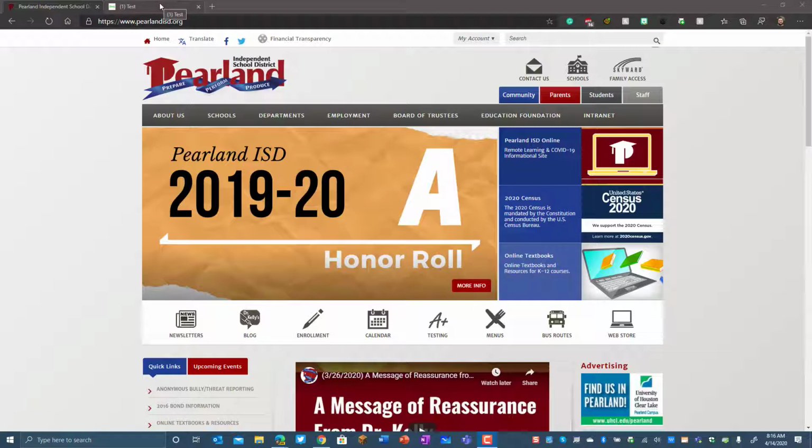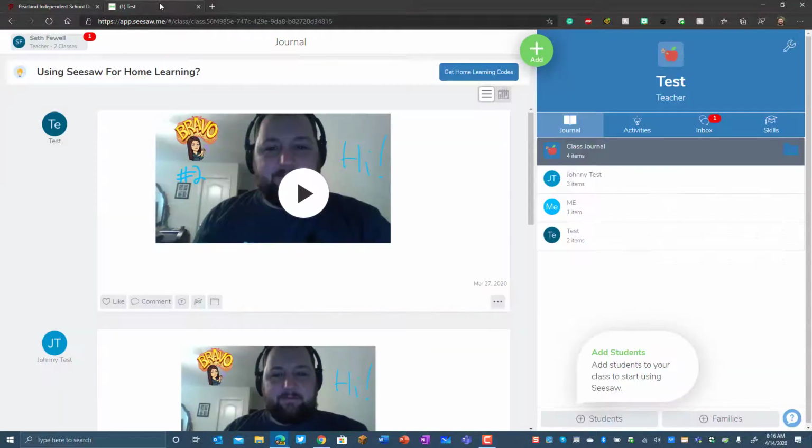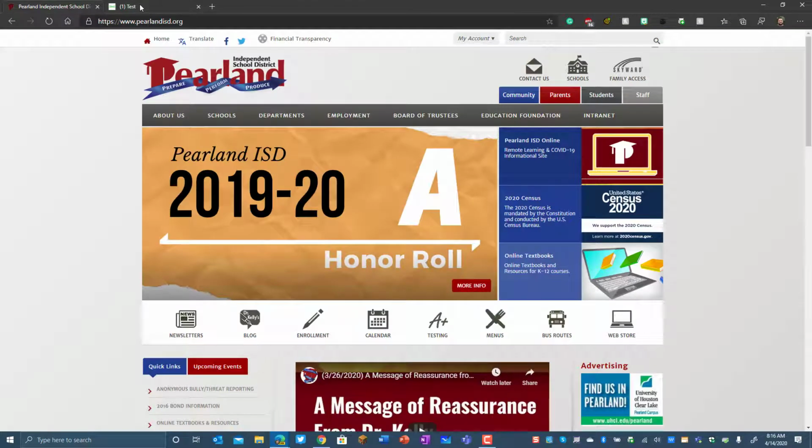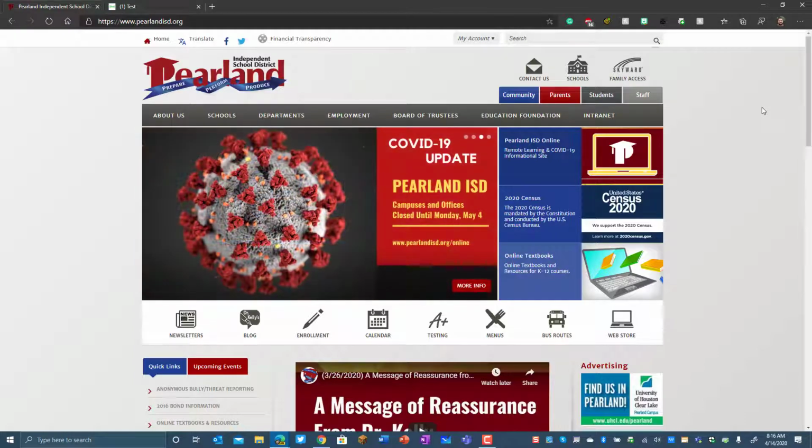Now, I am in the newer version of Microsoft Edge, and you can see that I'm logged into my Seesaw account here as well as got a couple of other pages open. But to create a profile, so this is my main profile.